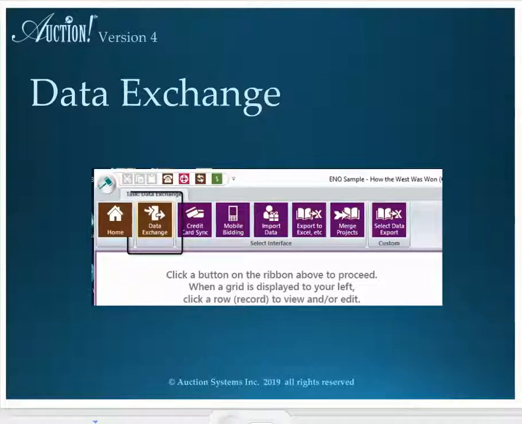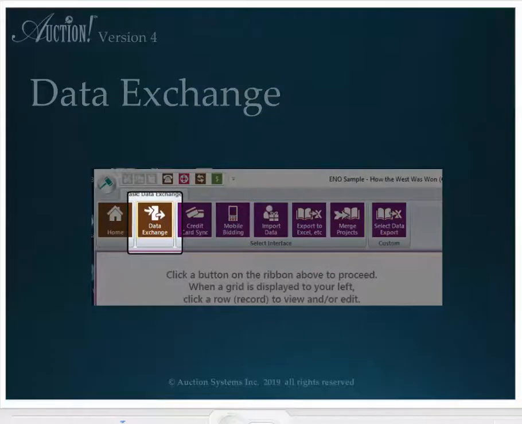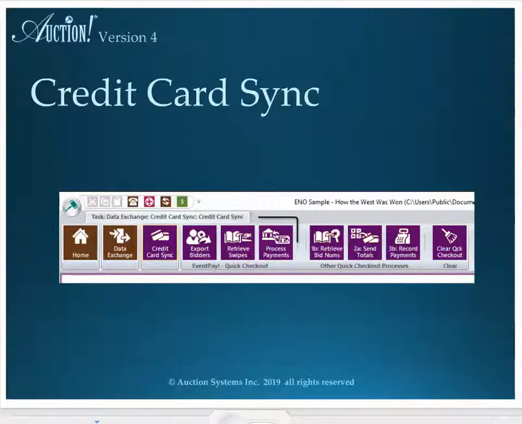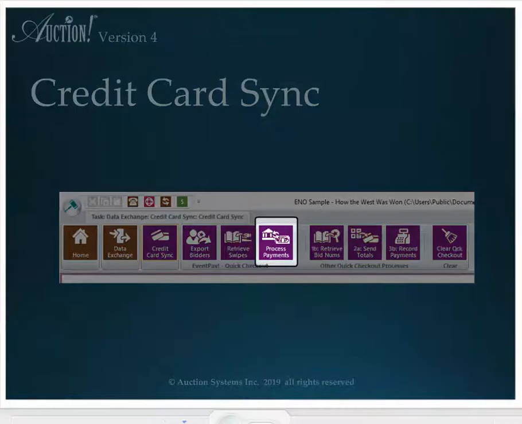Open your auction project and on the main home task ribbon click Data Exchange and then choose Credit Card Sync. In the Credit Card Sync ribbon, choose Process Payments.